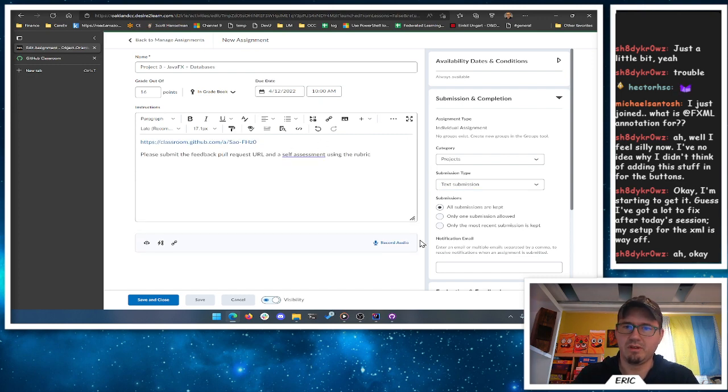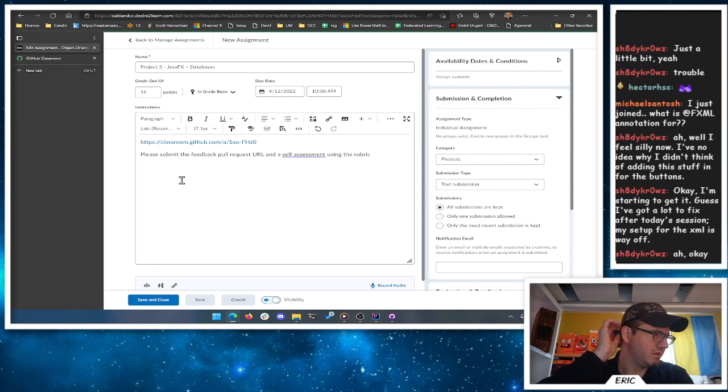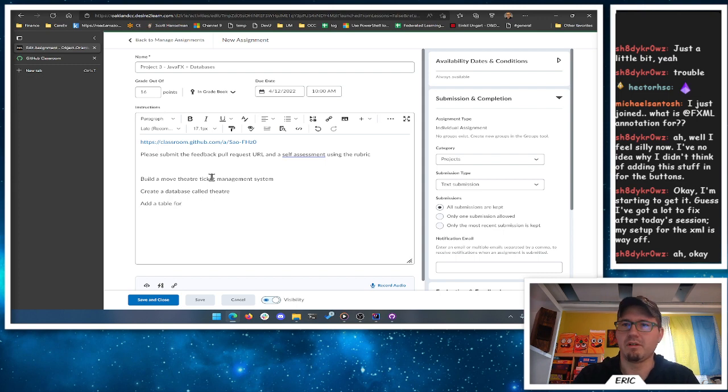Okay, so this will be a quick little one here. We're going to build a movie theater ticket management system. So we'll be able to have the tickets for a given theater here. We're going to create a database called theater. We'll add a table for ticket. Include fields for seat number. So seat number will be the unique one here. We'll have the guest name and a confirmation code.